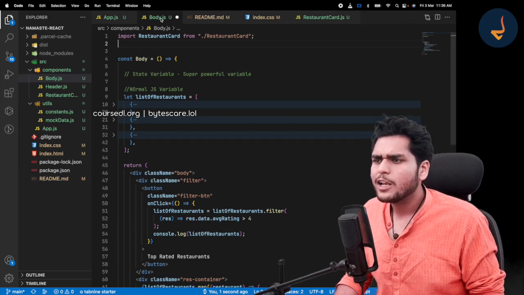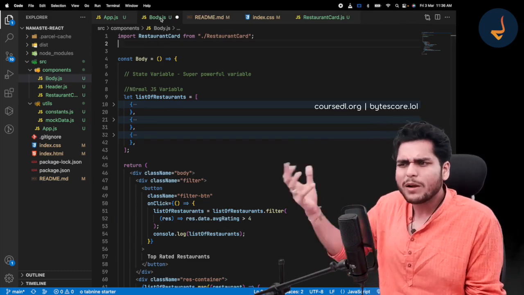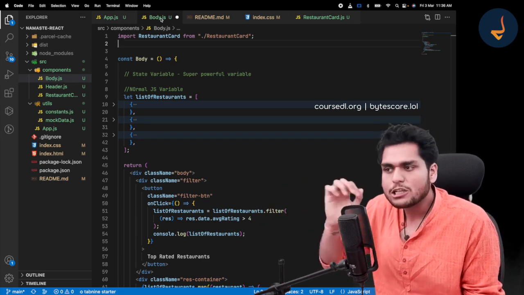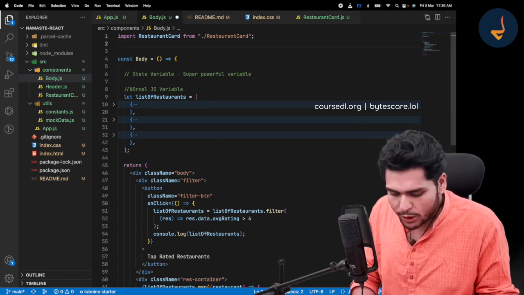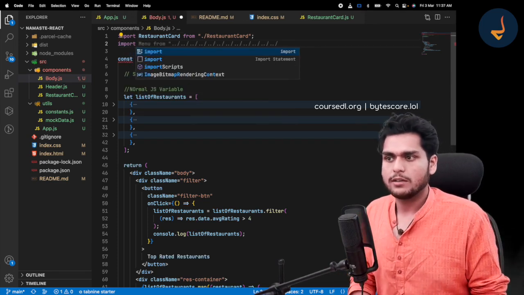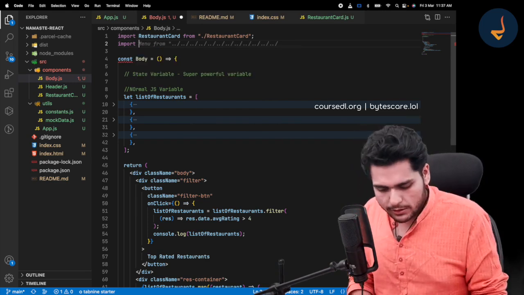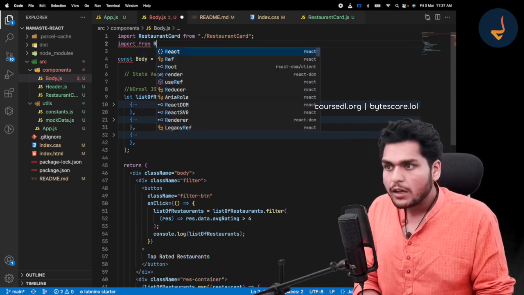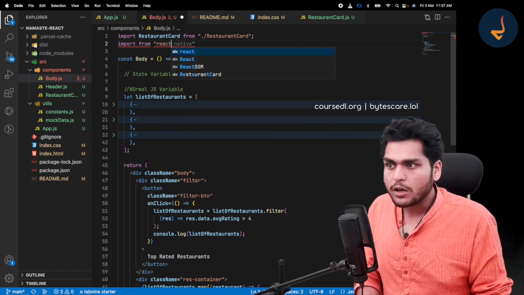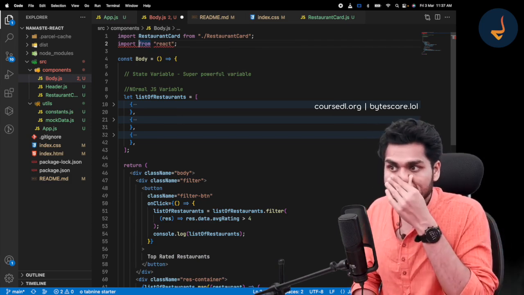What does it mean? You would think that, Akshay, are you kidding me? What are you saying? What are super powerful React variables? I'll show it to you. How you use useState is, first of all, you need to import this useState. Now, my dear friends, please note this. You have to import this useState from your React, right? It is import from React, right?